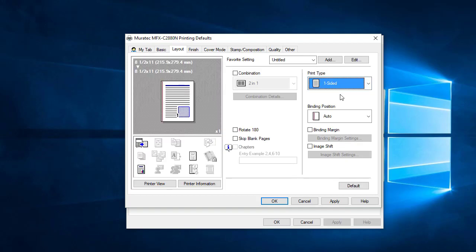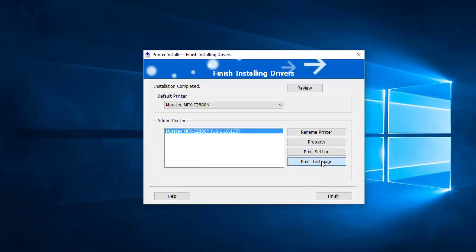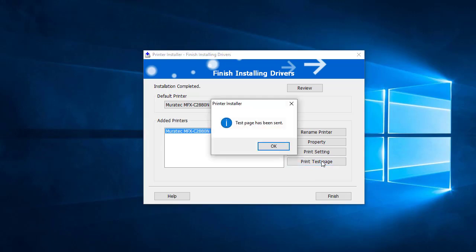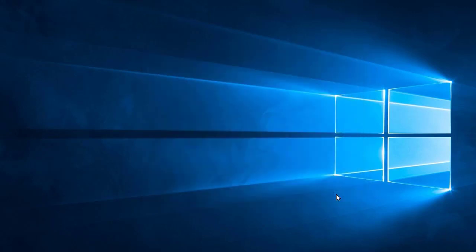So now the printer's installed. The next thing I like to do is set my printing defaults. Right out of the gate, Muratec sets their printing defaults to two-sided and auto color. If you don't want that, like in my case, you'll get a Windows test page that prints out. Right-click on the printer, choose printer properties, advanced, printing defaults. I hope this video helps and that you have a great day.